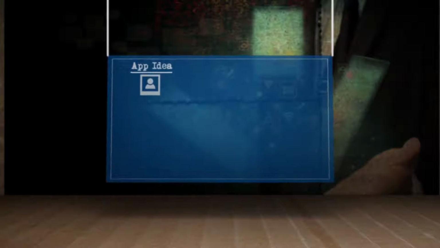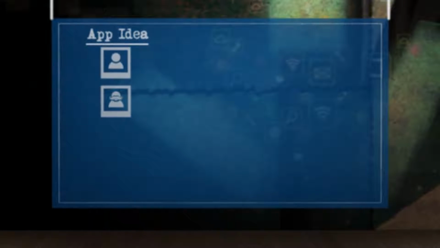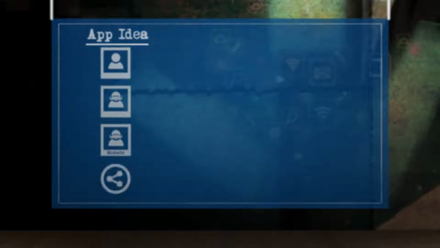The idea is to make an app that 1. Takes pictures, 2. Overlays an image on that picture, 3. Overlays text on the picture as well, and 4. Can share the image online.